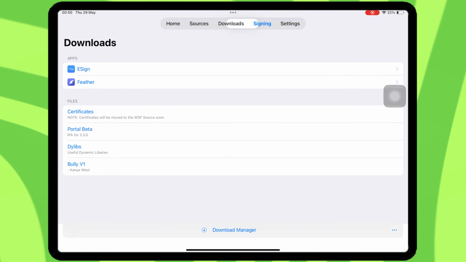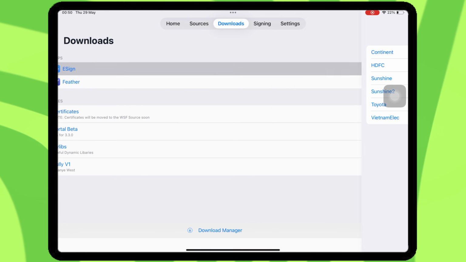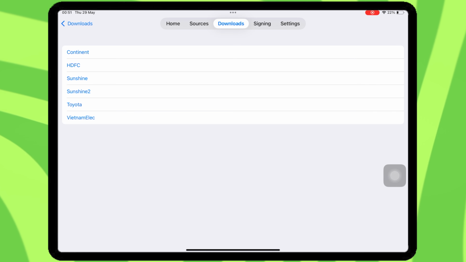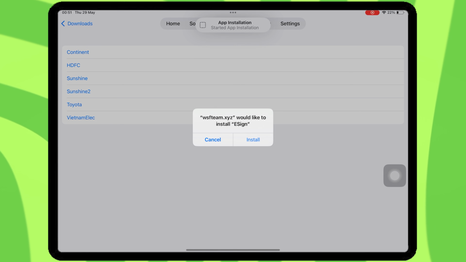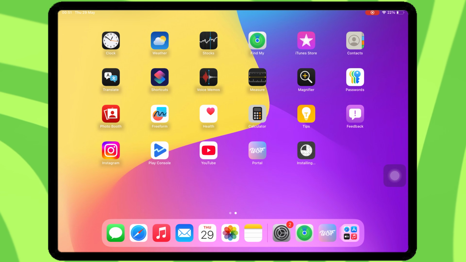So, if you want to install Esign, you can hit Download section, then click Esign icon. Select the certificate from the list. Tap Install again to confirm. Esign will now appear on your home screen. Launch Esign on your device.